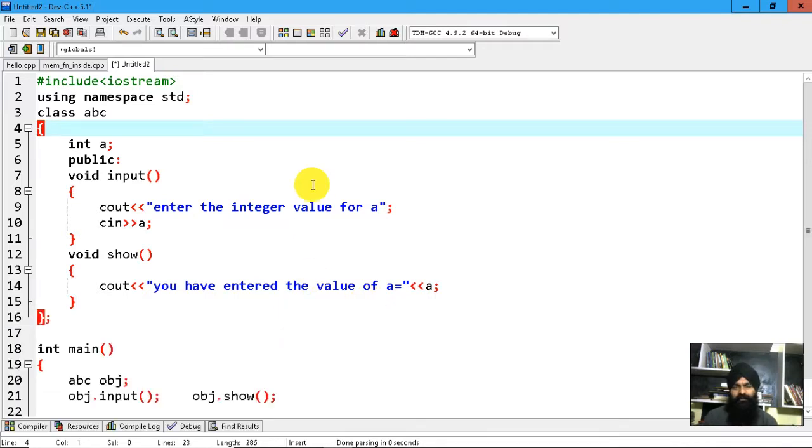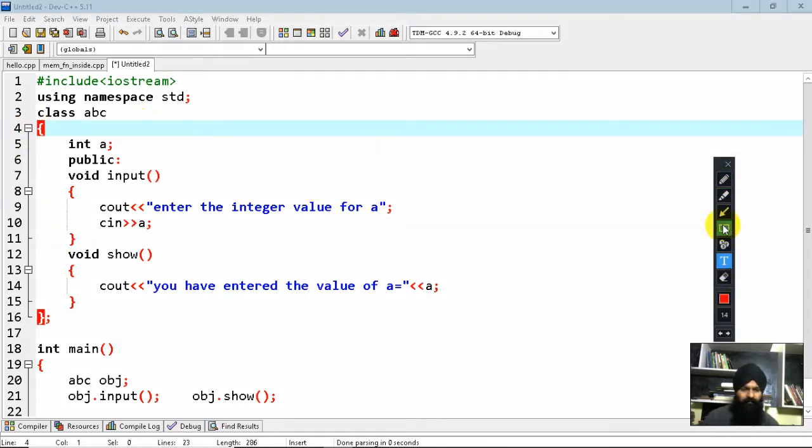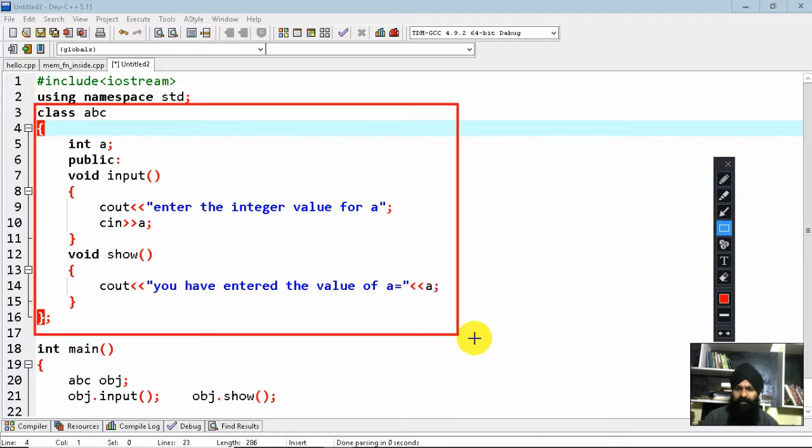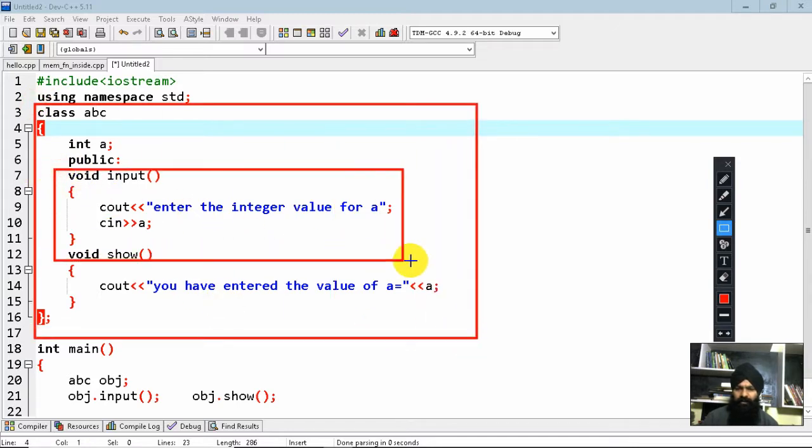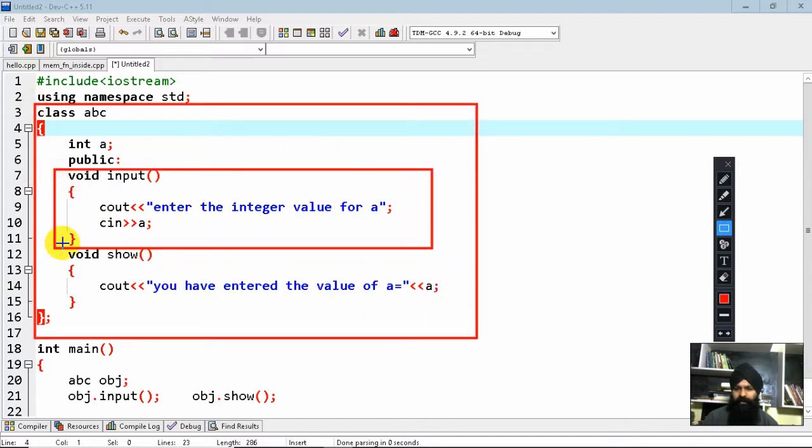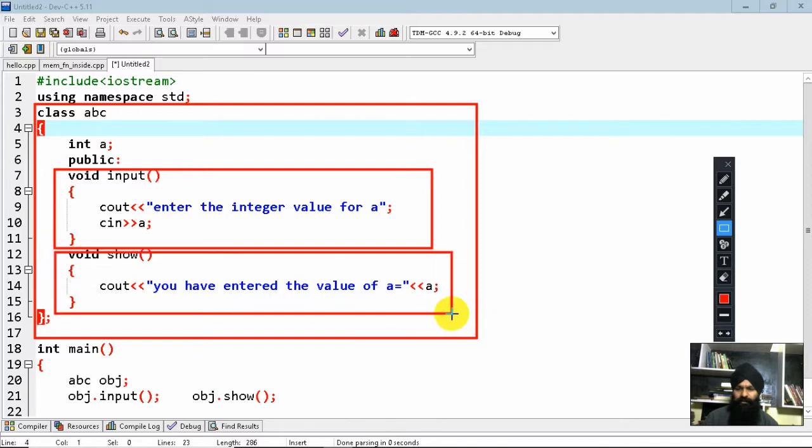In today's lecture, we are going to learn the friend function. So this was our previous program, and in that program, we just created one class, and in that class, we declared two member functions, void input and void show. And there is one data member with the name A.